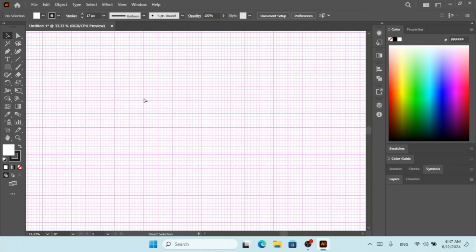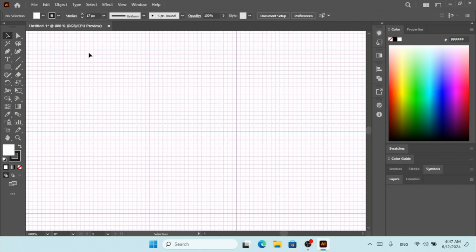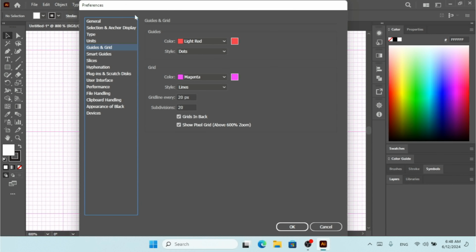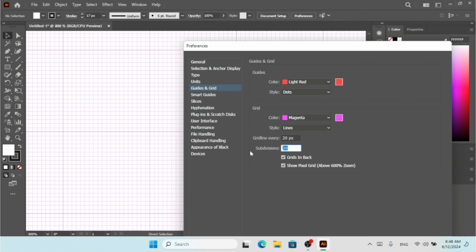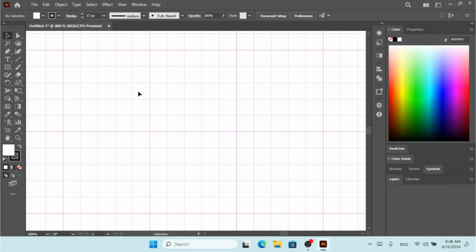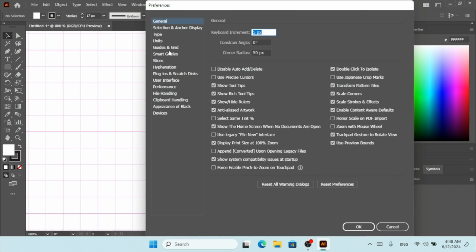Now I'm going to hold Ctrl plus to zoom in so I can show you the subdivisions. Here we have 1, 2, 3, 4, 5, 6, 7, 8, 9, 10, 11, 12, 13, 14, 15, 16, 17, 18, 19, and 20. So we have subdivisions of 20 here. That's why it's going to show you from the top. If you count, let me make it something like 5, so we can easily count it right here. We have 1, 2, 3, 4, 5, and also from here 1, 2, 3, 4, 5. So this is how you can add the subdivisions for your grid.